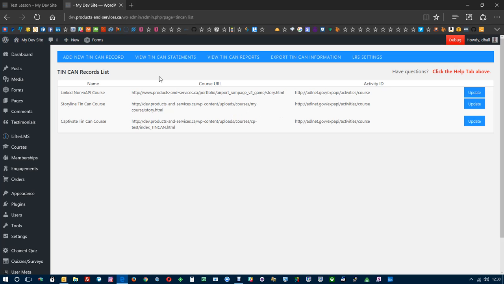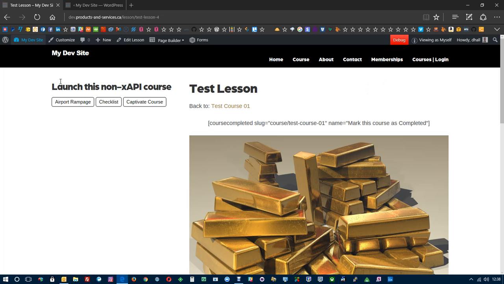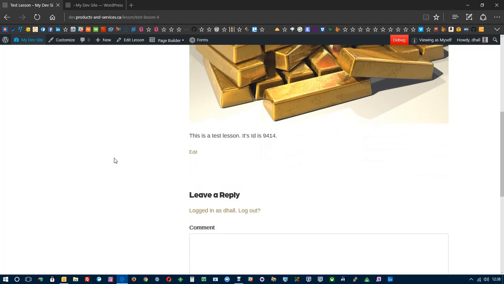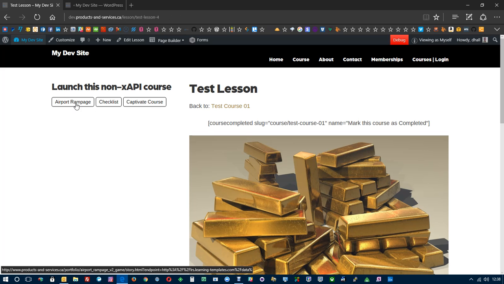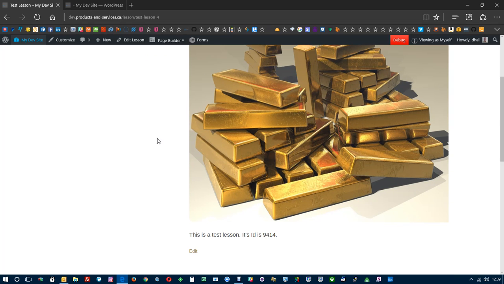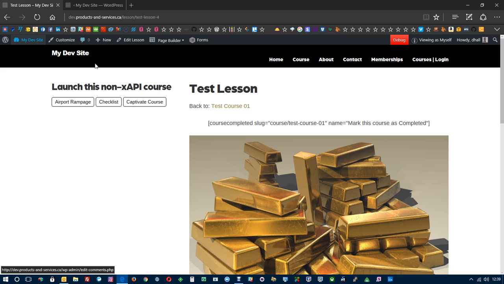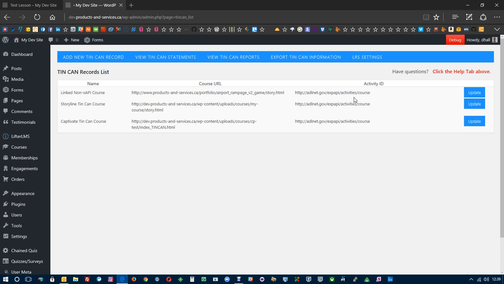So now, the objective of what I'm trying to show you at the moment is this. We have 3 e-learning course launch buttons here, and these are sitting in the sidebar of a lesson. The objective is to show you how to put e-learning course launch buttons in a sidebar. So they don't have to be in the content of Lifter, they can actually be in the sidebar. In this case, it's the lessons sidebar that I put them in. So first, let's take a look at what I provide you in LifterLMS xAPI.